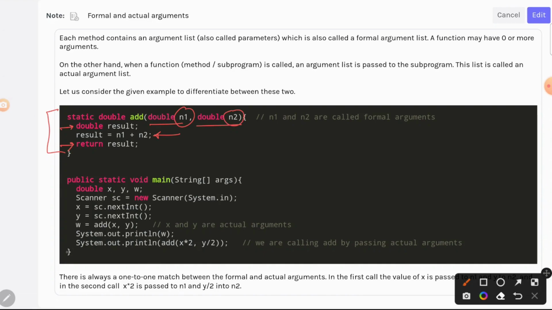When we call this function here in the calling function, in this case, we are calling this function add, and we are passing two values, the real values. It's not just the name of the variable, it's the actual value that we are passing, x multiplied by 2 and y divided by 2. This is again called actual arguments, because these are the actual values.